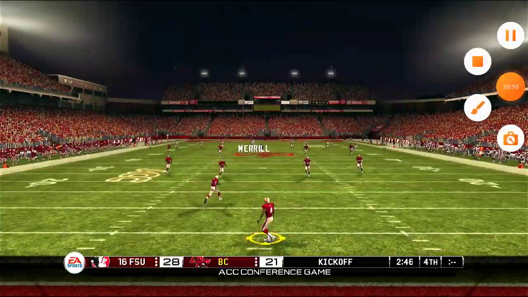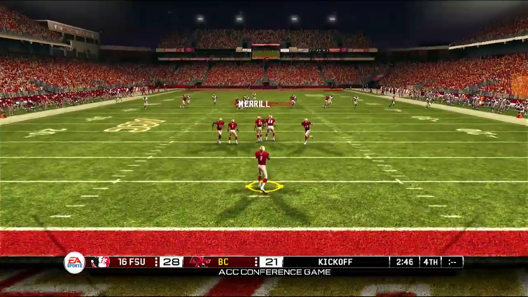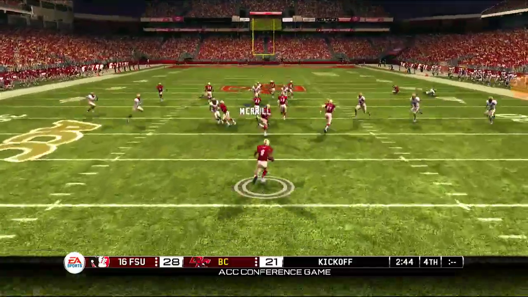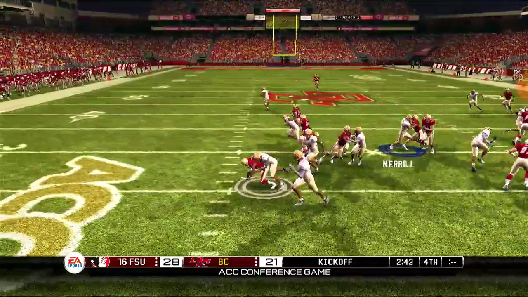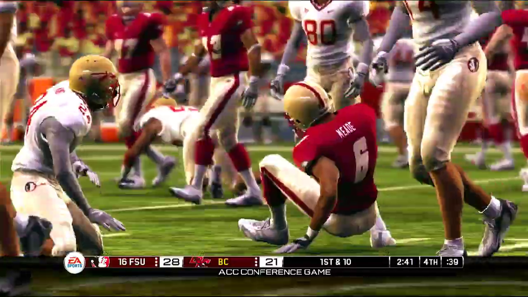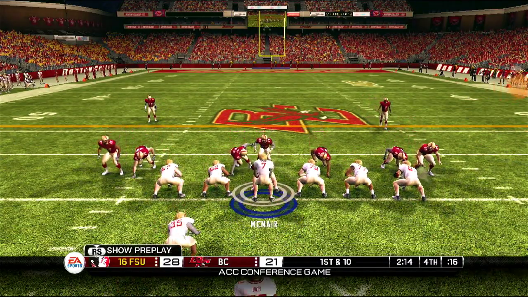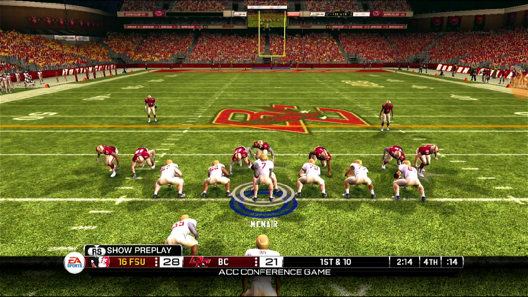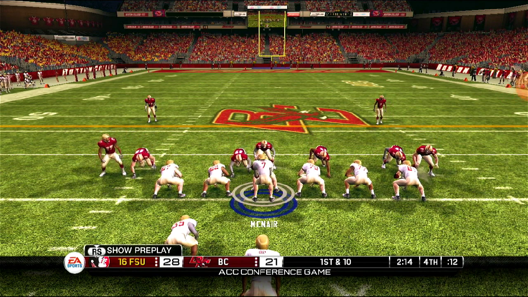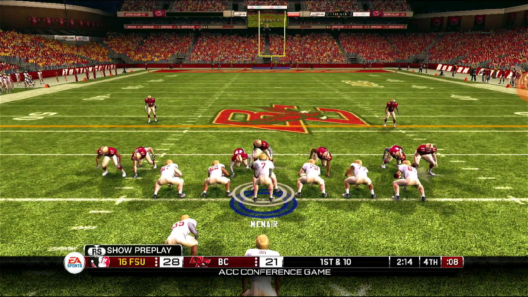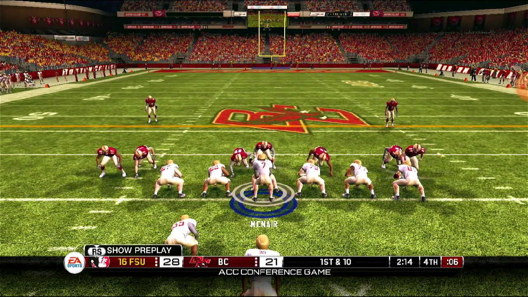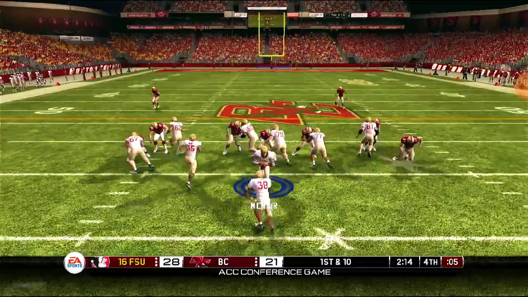Kicks it off. Fielded at the four. He makes it out maybe to the 26-yard line. They're ready to challenge. All right. We got the ball back. They had the punt. It's 2 minutes, 14 seconds left in the fourth quarter. We're trying to ride this one out. We're up 28-21.